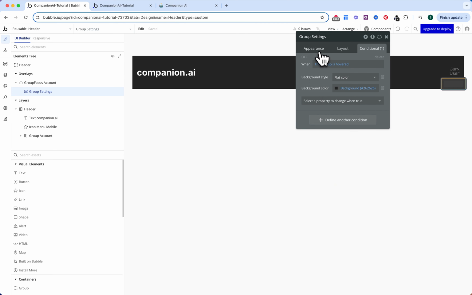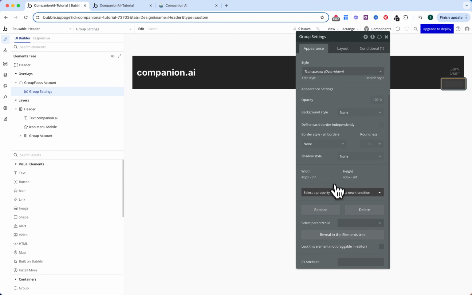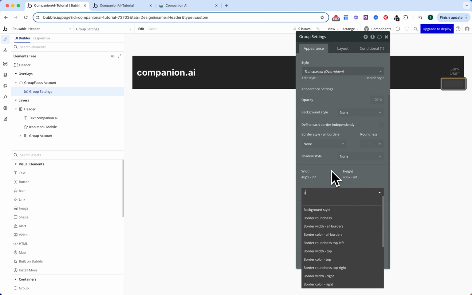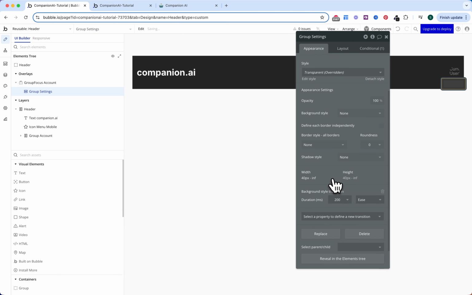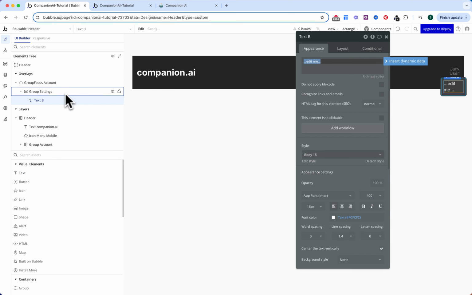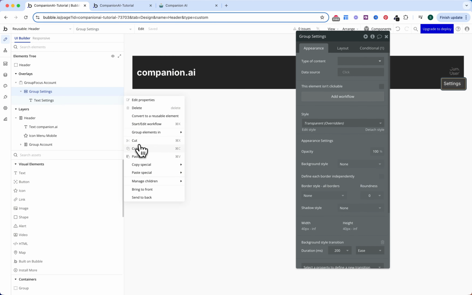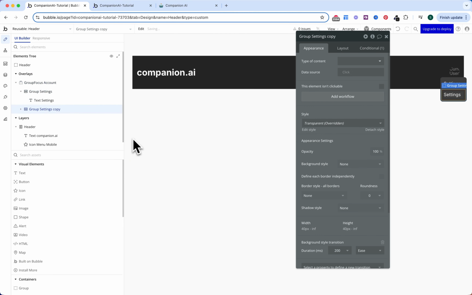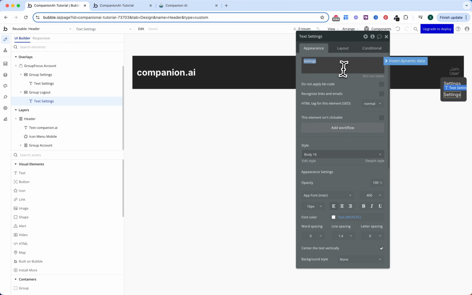For the final magic touch, I'll go to the Appearance tab. I'll define a new transition and I'll choose the background style. So I'll add a text inside this group and I'll write settings. I'll go ahead and copy this group and paste it in the group focus so that we have two groups. I'll change the name to be logout, and I'll change the text to logout as well.